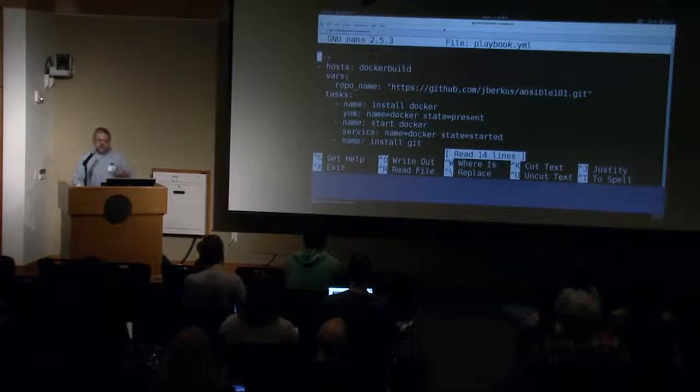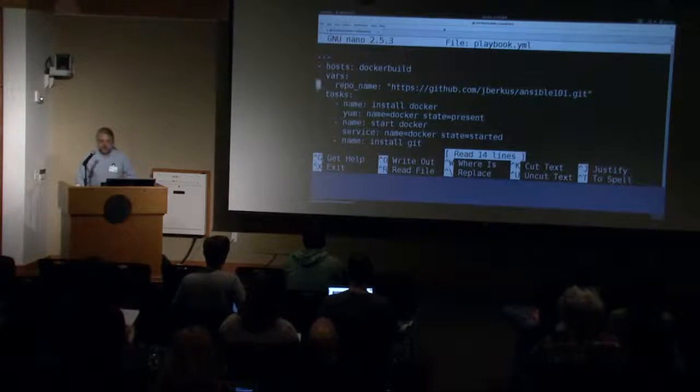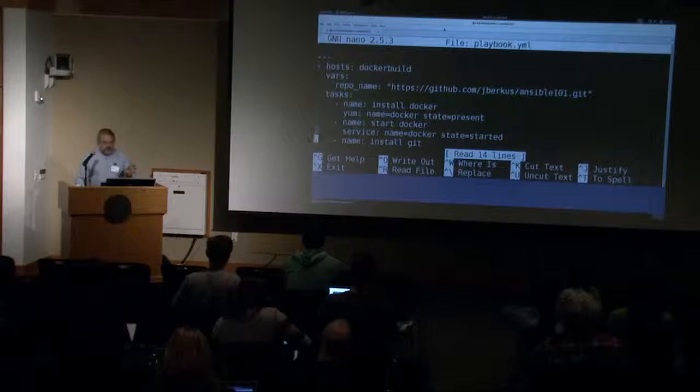So this is just targeting, again, our Docker build group of hosts, which is only one host in there. And first I've got a variable in here, and the variable is the name of the Git repository for this tutorial. So one of the things that playbooks accept is variables. Now there are some built-in, there's a list of built-in variables, like I said, and you can also create and assign your own variables.